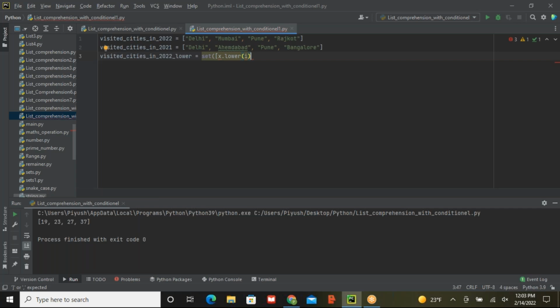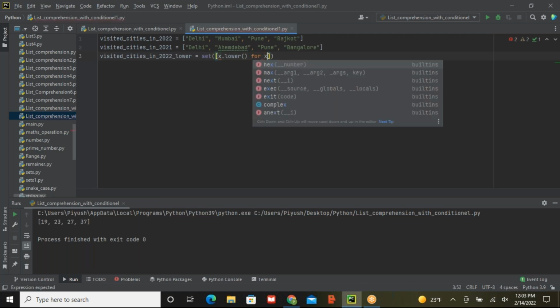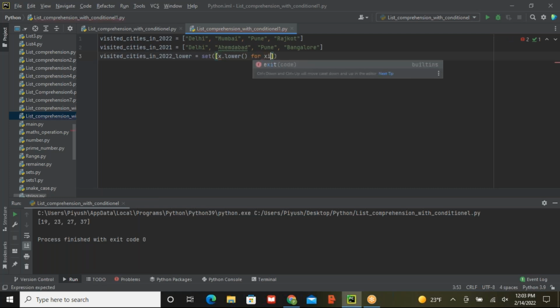For X in visited cities. Hold on one second. I think I lost two brackets. Okay, and this one. Go out of this and remove the I. Go out of the bracket. Now give space for X in visited cities in 2020.